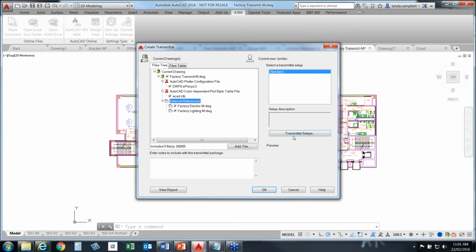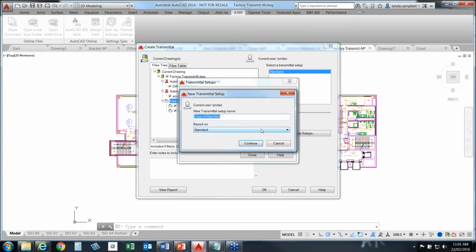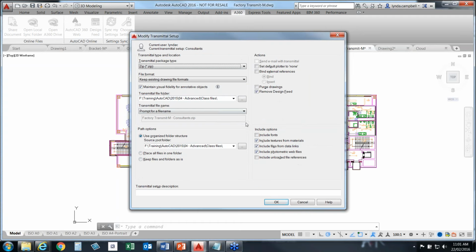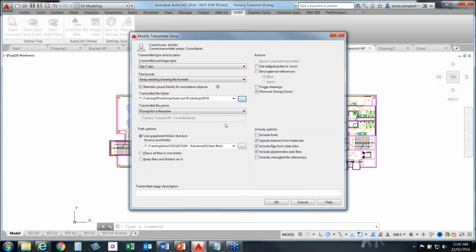and we can also include a transmittal. So you can go transmittal setup, create a new one. We can call this consultants that we need to send it out to. And this allows us to change the type of file we're sending it out to. Perhaps we want to put it into a folder or a zip. And then the actual file folder, we're just going to change this to that folder there where we've got the rest of our files.